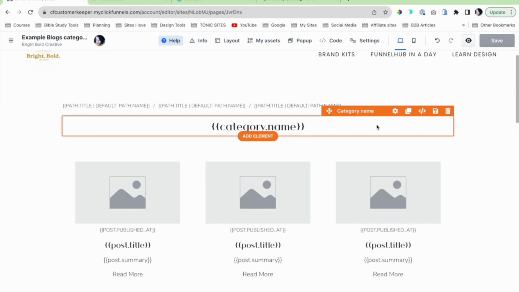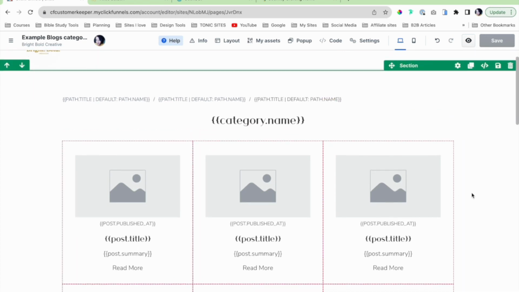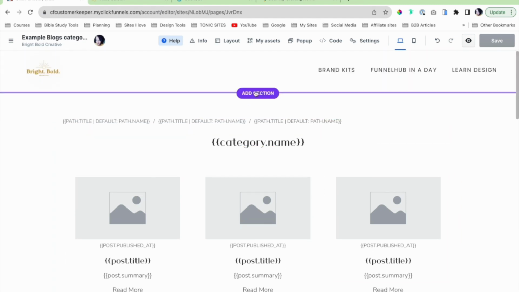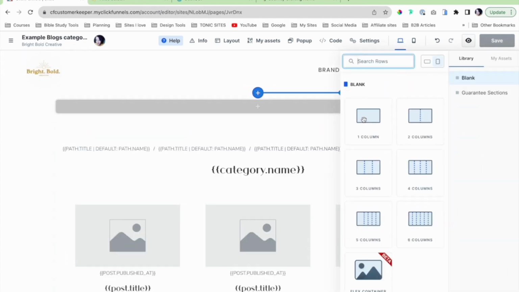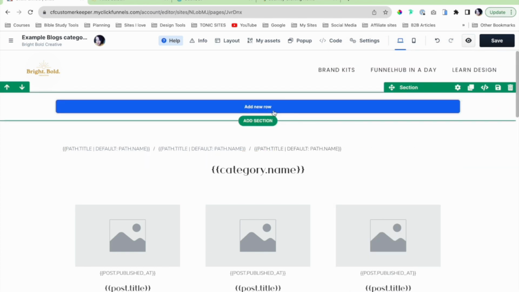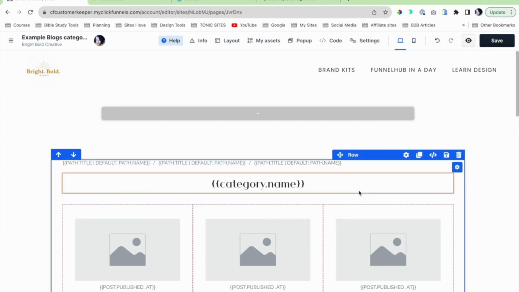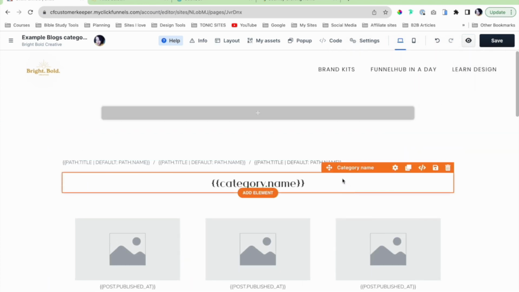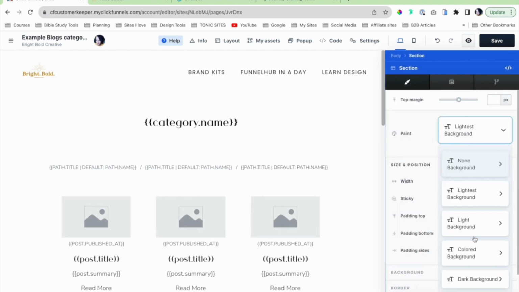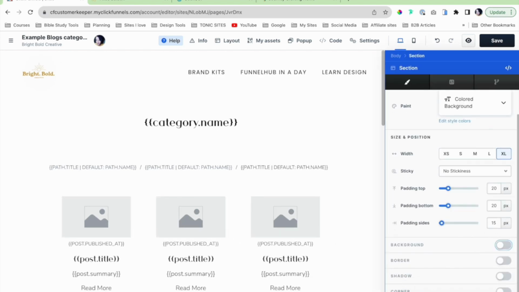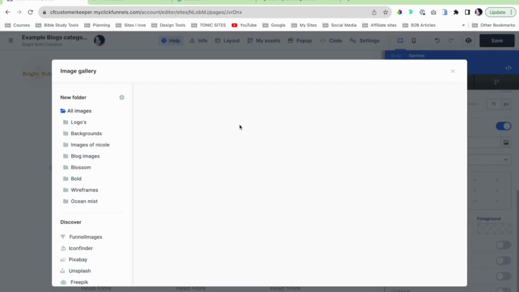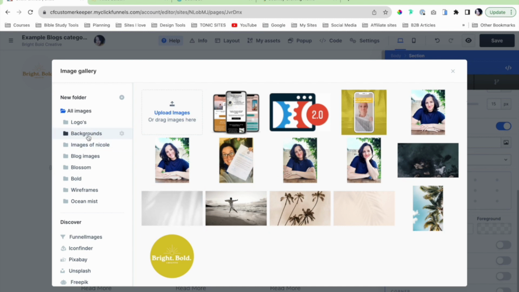Yeah, so I'm not necessarily going to change anything on this page because I am happy with the way it looks right now. But what I am going to do is change the header section. So I want to add a single row here, and I want to move my category name into a new section and repeat the same design that I had on my blog homepage with the image set in the background and the text overlaying that.